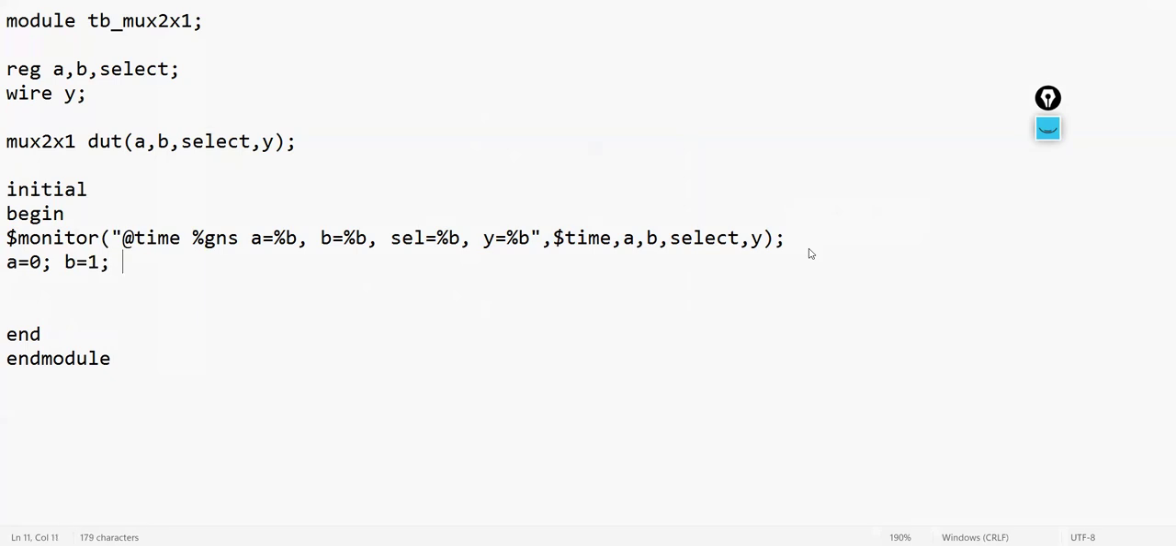And I'm initially going to put this S as 0. Let's put S as 0. Now, after some time delay, that is hash, maybe any time delay, what I wanted to do here is put S as 1. And again, after hash 5, I wanted to make S 0 again. So, in this scenario, I am just fixing my values.